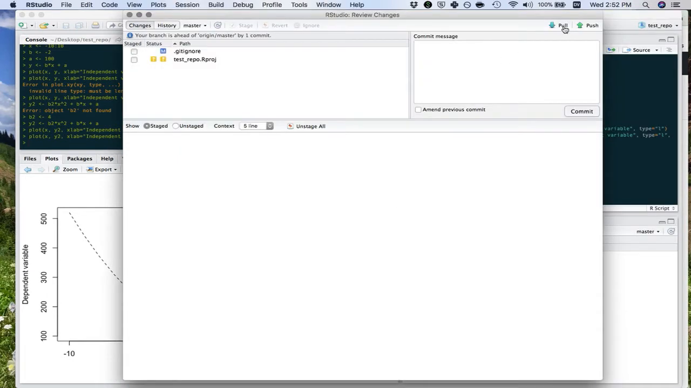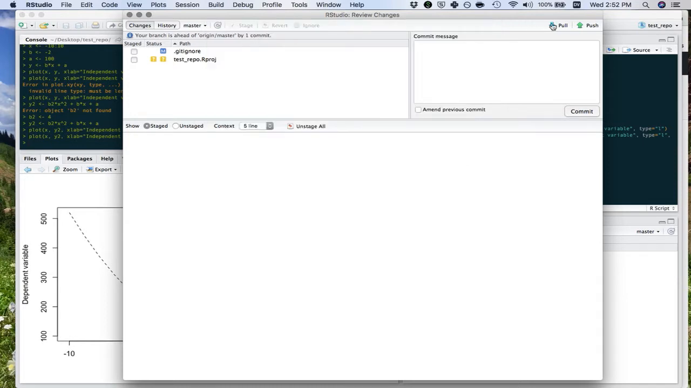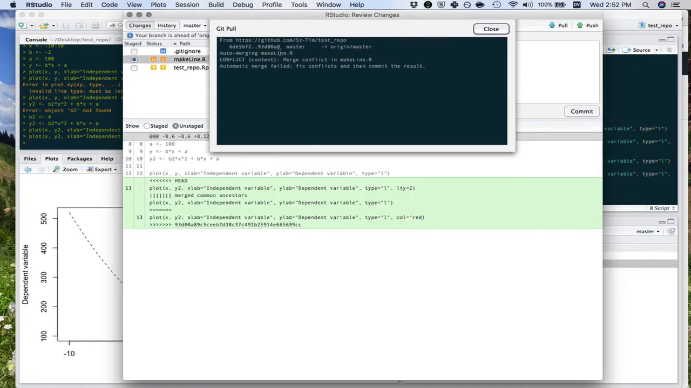If I click push first, rather, we get that same error message as before, right, saying that there are some changes on the remote version that we don't have locally. And it says try clicking pull. So if I pull, I see auto merging makeline.r conflict, merge conflict made in makeline.r. Automatic merge failed, fix conflicts, and then commit the result.